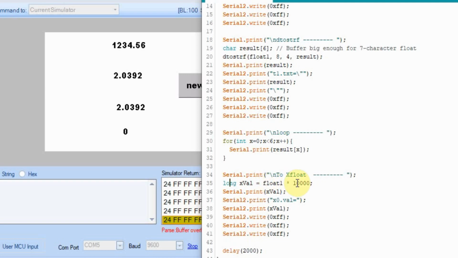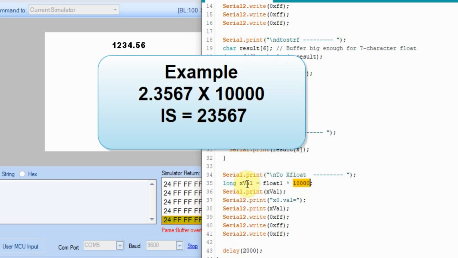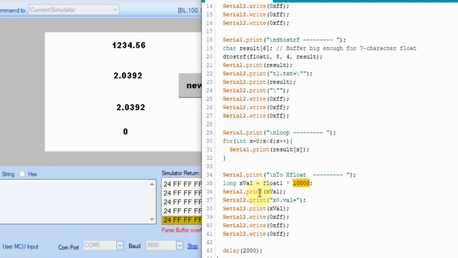When I do my multiplication, I have to know how many decimal places I want to go. If I want 2, I'd multiply it by 100, 3, 1,000, but I want 4, so I multiplied it by 10,000. So it makes this x value 10,000 times whatever the float value was. In other words, it moves the decimal place over 4 places. And then we can send it as a value.